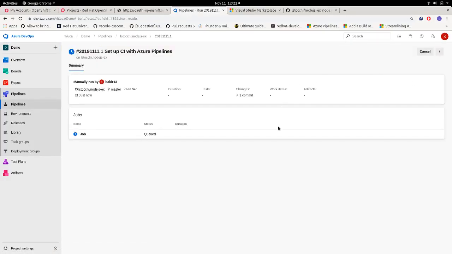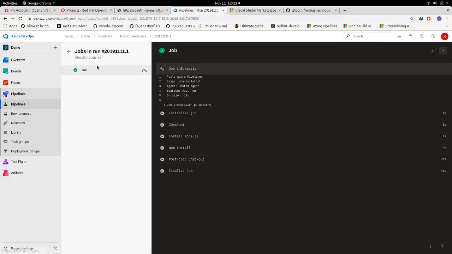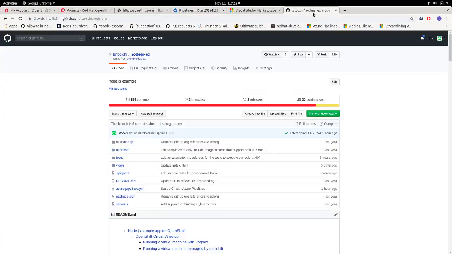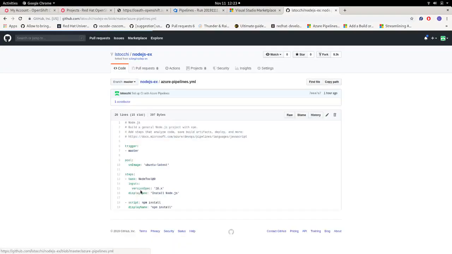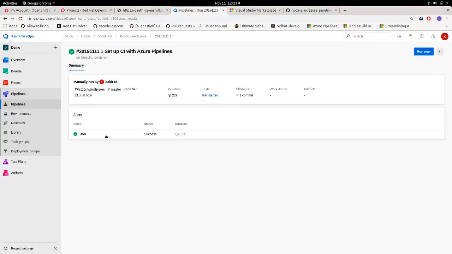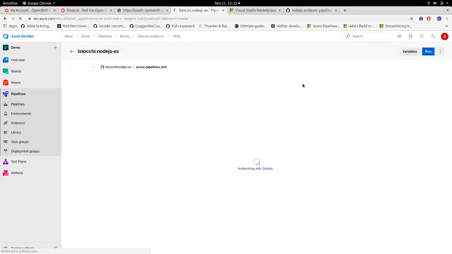So as you can see, the job's queued. So now the job is completed, and if you click on the job, you can find all the steps that are run sequentially as a unit, and if you go to your repo, you can also find that there is a new file, azure-pipelines.yaml, which is the script we committed from our Azure DevOps account. So now let's get back to our project and we can start editing our pipeline.